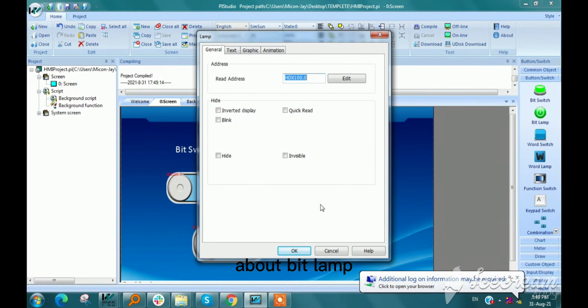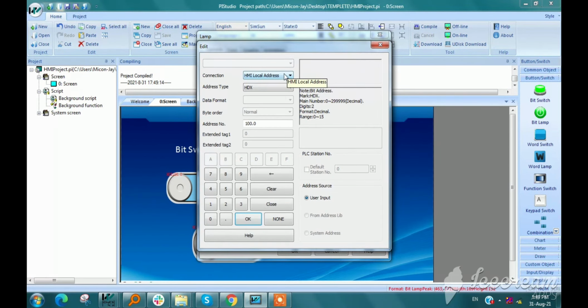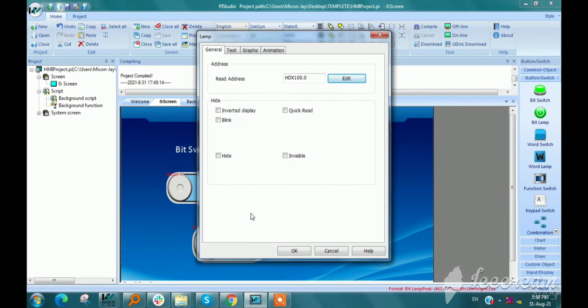About bit lamp: the bit lamp can monitor and display the specified PLC or HMI bit address, and its state changes according to the specified address value. Here we need to assign the address of the PLC or HMI. It has the same inverted display and blink functions.